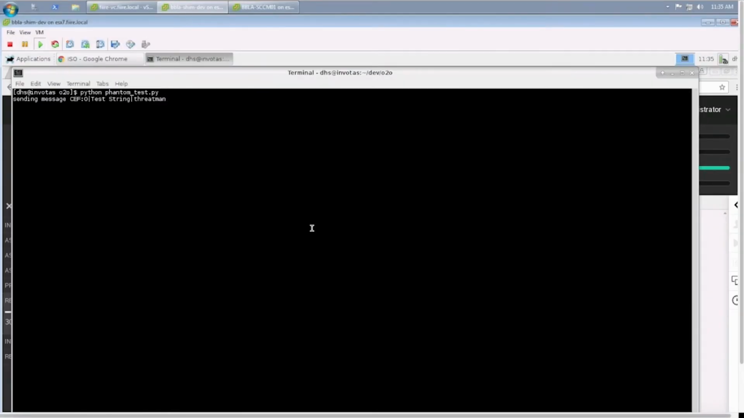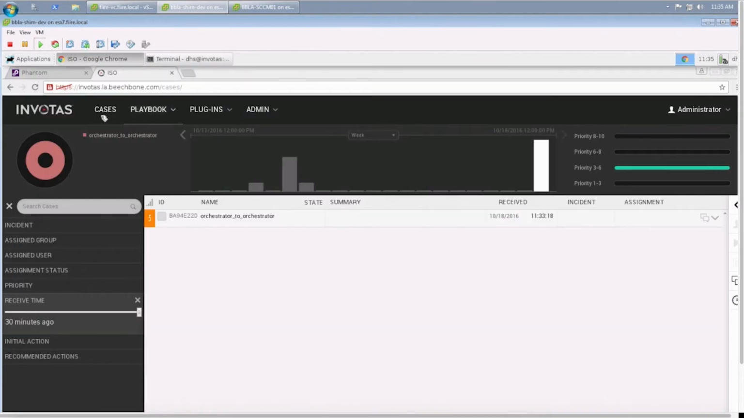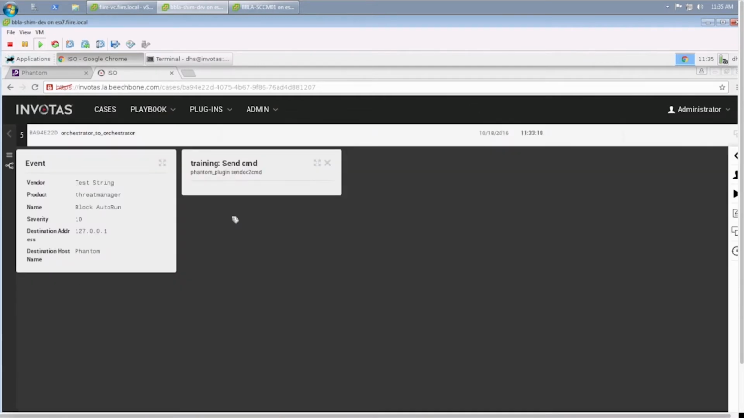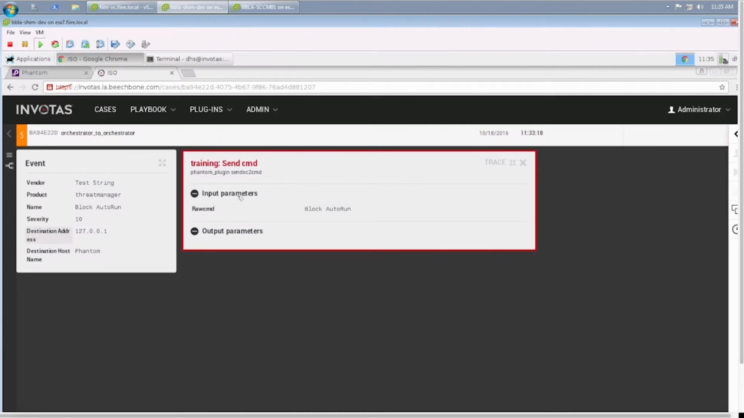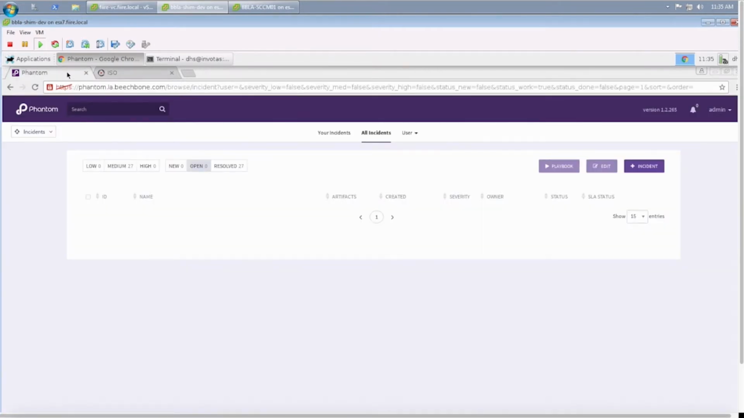Now onto the orchestrator section, I'm going to be simulating the creation of the CTO message that will be disseminated to the lower tiers. You'll see immediately that a case has shown up in Invitas. Moving into the cases, the automated workflow has already been run and kicked off the actions for our simulated block autorun test scenario. While we are moving to Phantom, please note that this entire process has been automated and we're exploring the artifacts that this workflow has left behind.